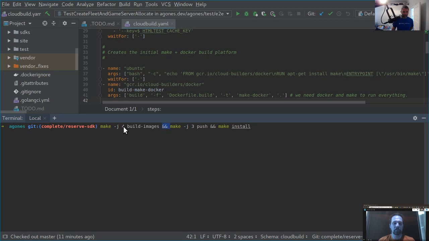If you haven't run -j in make, it just says run in parallel. This is important because if you do it without the -j, what it'll try to do is build the images and push them at the same time. And funnily enough, you can't push images that you haven't got yet. So it does not do any dependency.